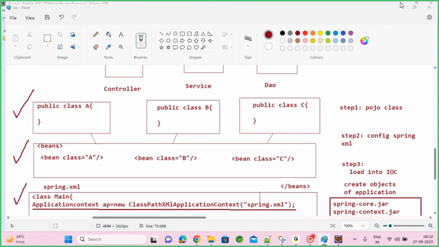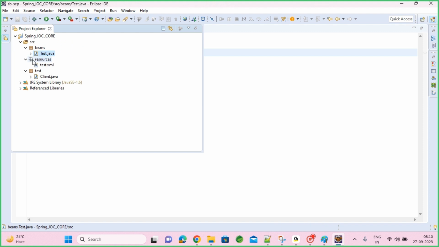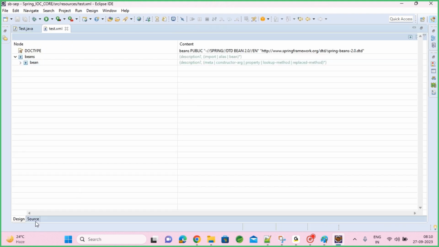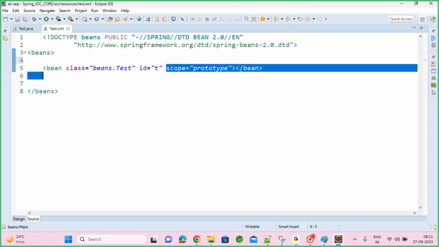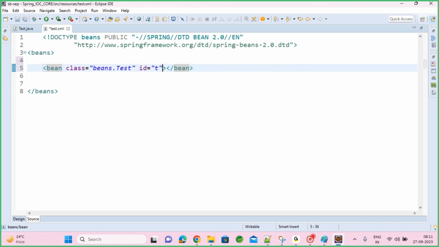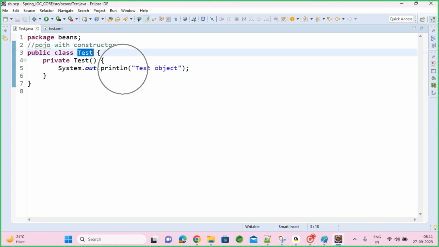Step 2, I need to configure it in an XML file. So here I have an XML file. This is a Spring XML file. And what is the main root tag? As I said, beans. Inside the beans root tag, I need to configure my class. Bean class attribute, your class name, fully qualified path.